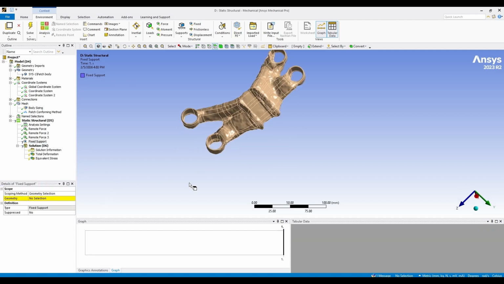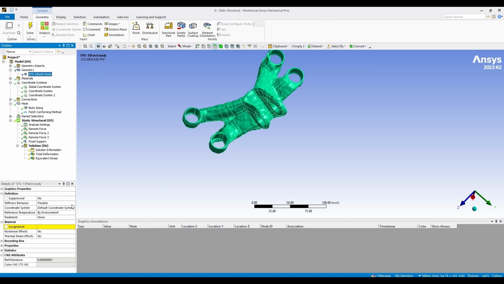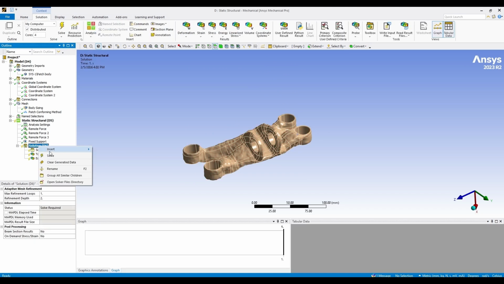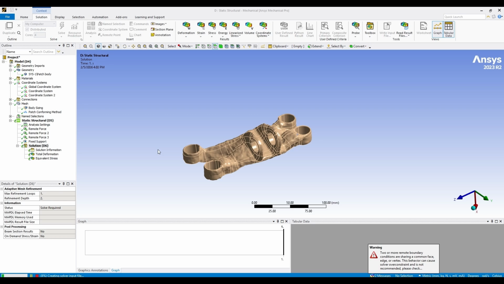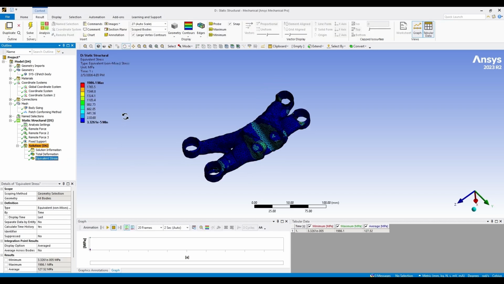For fixed support, select this face, control this face, and this face, right? Yes. Fine. For this one, you have to select the material, titanium. Fine. Okay. Now, right click and solve. So this is solved. Now we can see the total deformation and stress.